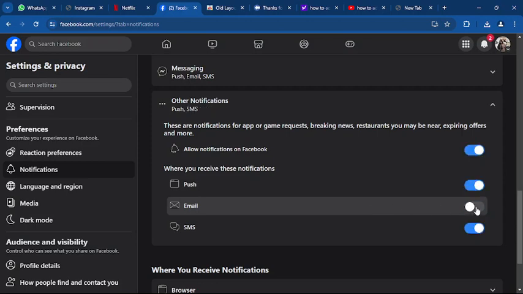And guys, that's it. That's how you stop email from Facebook through your laptop.